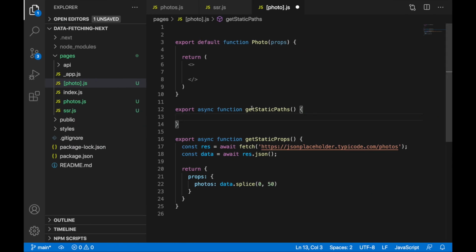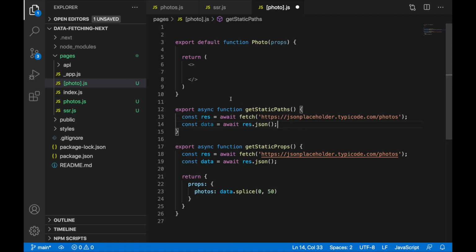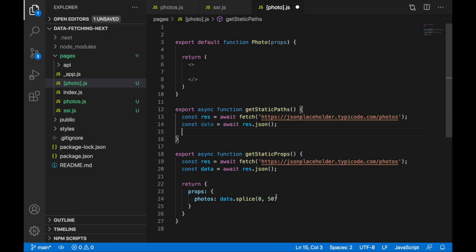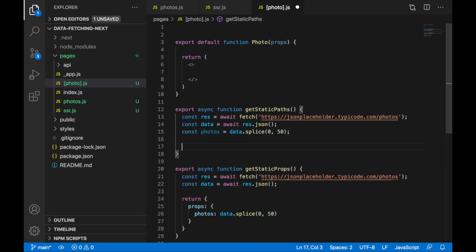Okay, so what we need to do here is fetch all the data. I'll copy this part. Here we will get all the data, but actually we just want our first 50 photos. So I'll copy this and pass it here. I'll call it const photos, data.splice. All right, and we'll return these photos as a parameter. Actually, I will iterate over them, so photos.map. I will map over photos.